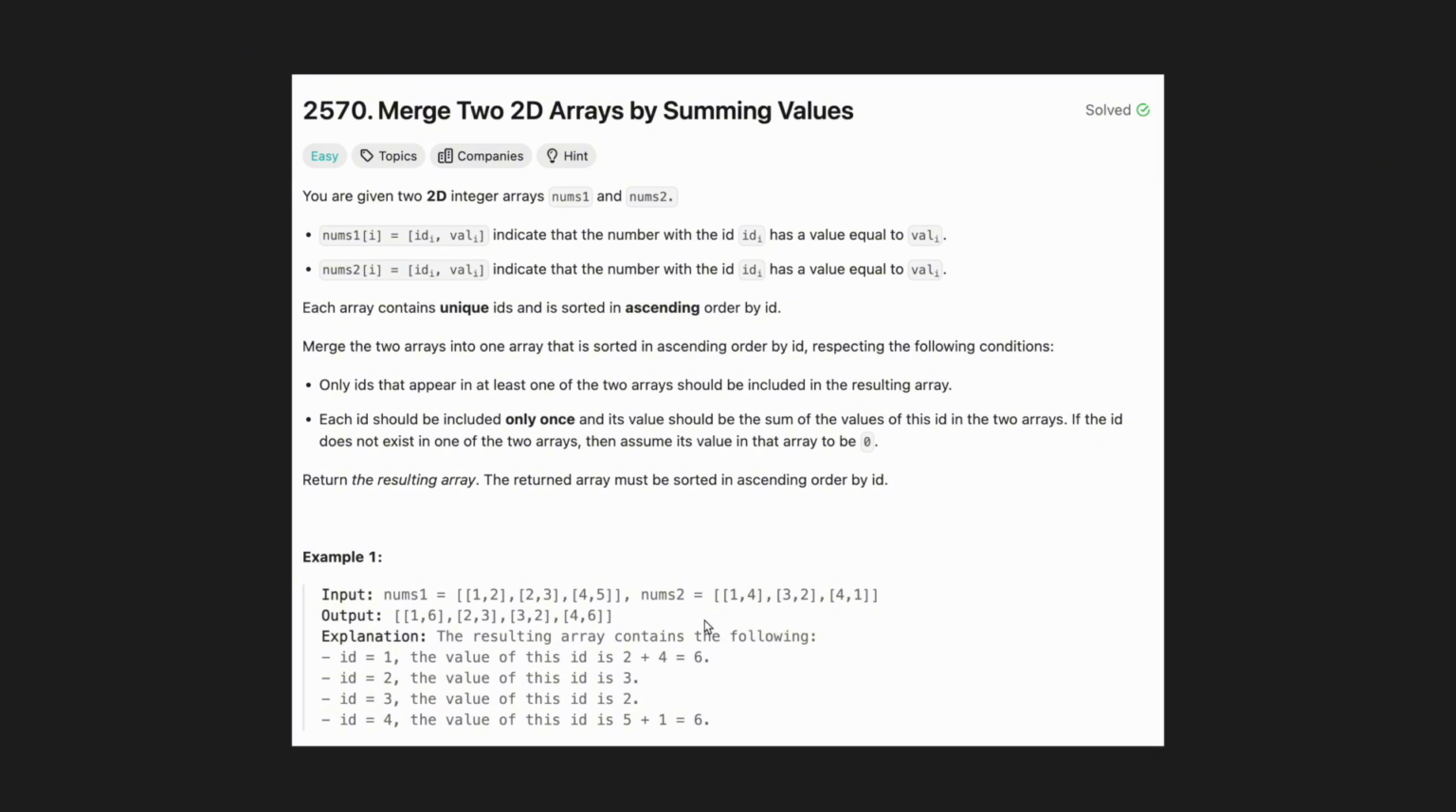So if you look at this example, the ID 1 is in both arrays, so we add them together, so 1 and 6. ID 2 is only in nums 1, so we just add it to the result. ID 3 is only in nums 2, so we just add it to the output. And ID 4 is in both arrays, so we need to add them together and add 4, 6 to the output. So now that we have seen some examples, let's get to how we can solve this problem.